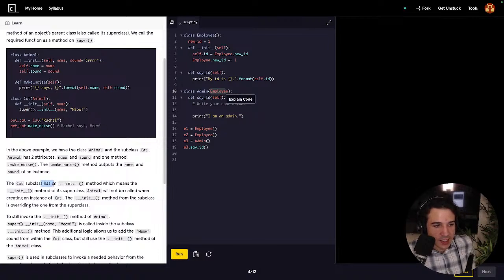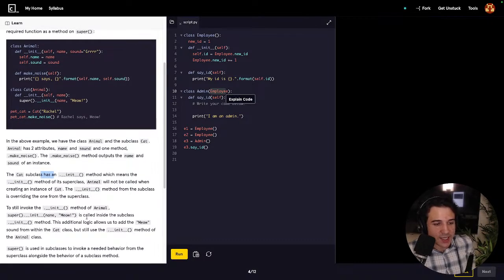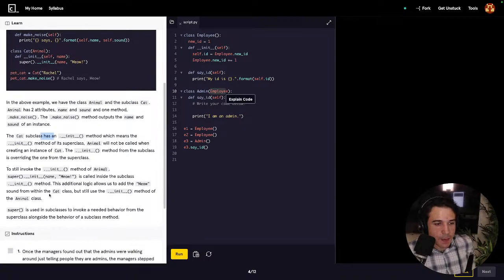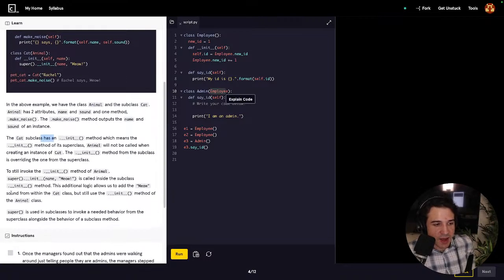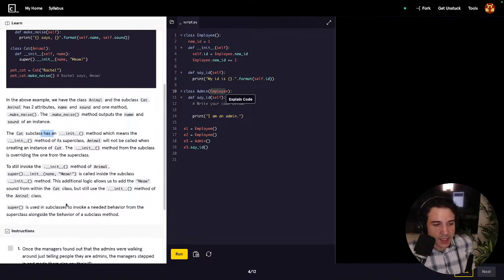The Cat subclass has an init method, which means the init method of its superclass, Animal, will not be called when creating an instance of Cat. The init method from the subclass is overriding the one from the superclass. To still invoke the init method of Animal, super().__init__(name, 'meow') is called inside the subclass init method. This additional logic allows us to add the meow sound from within the Cat class, but still use the init method of the Animal class. Super is used in subclasses to invoke a needed behavior from the superclass alongside the behavior of a subclass method.